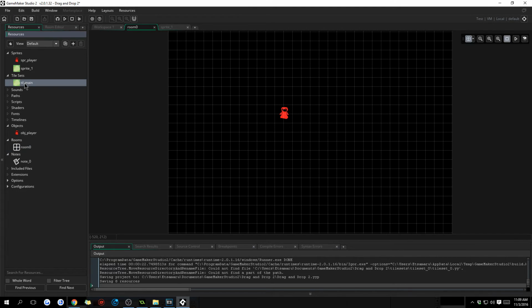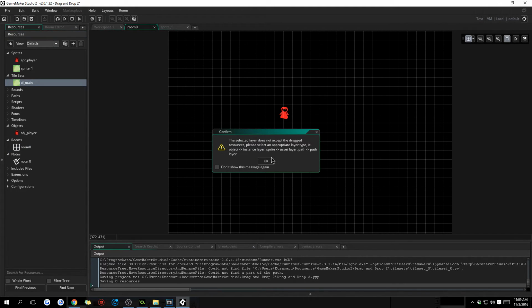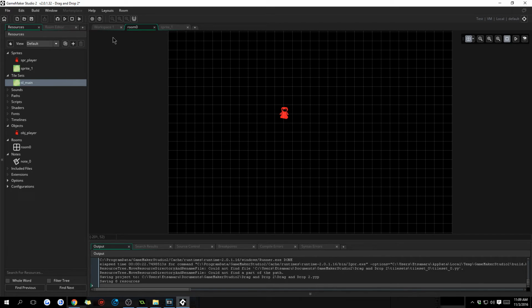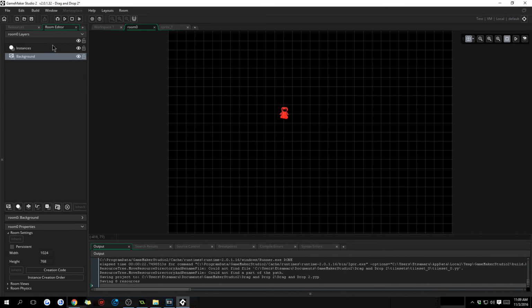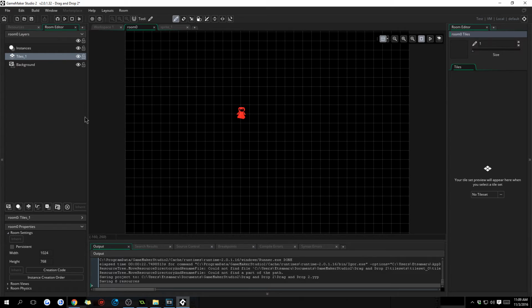So I need to go to resources. I need to drag this tile set into the game. You can't do that. It says no. It says, what are you doing? That's stupid. But if I go down here and I click on background, I can click add new layer. I can do a tile layer.